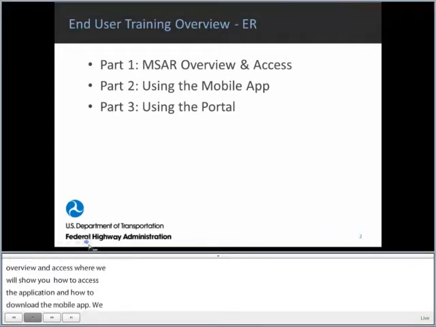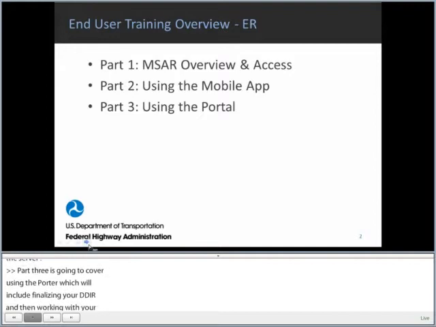Part 2 is going to cover using the mobile app, and we are going to provide you details on how to complete a DDIR using the mobile app, and then how to submit it to the server. Part 3 is going to cover using the portal, which will include finalizing your DDIR and then working with your supervisor to submit it for approval. We will also show you how to access reports and see different data within the application.